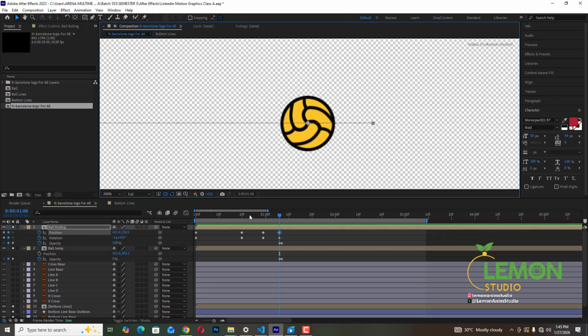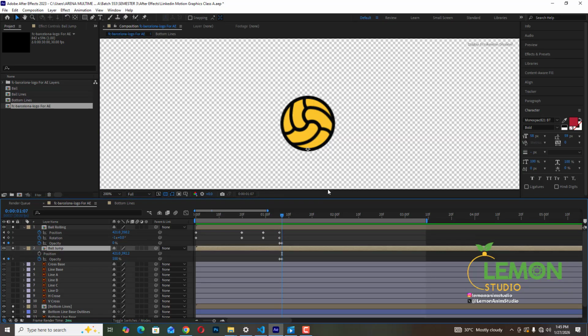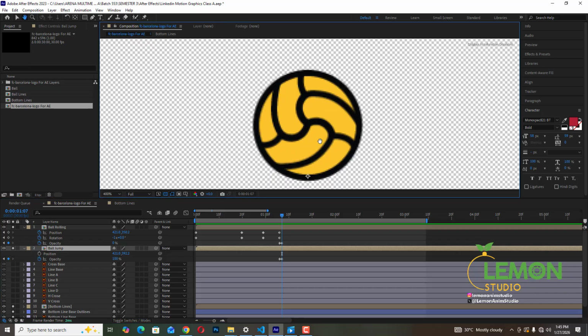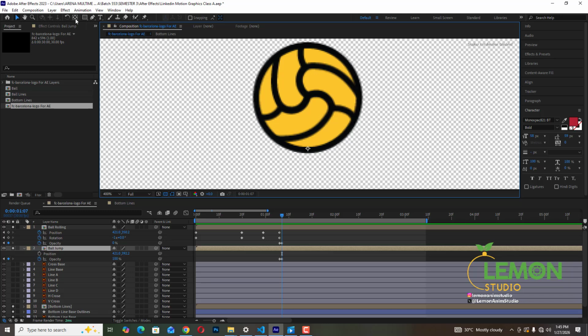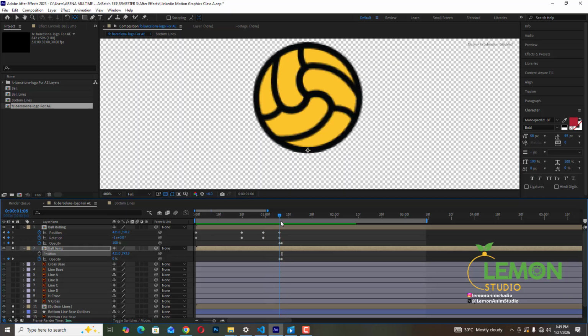So what I'm going to do is this. Now that this one rolls in, don't forget it's this one that actually rolls in. The one I need to select is the one that actually jumps. Okay, I've changed the position of the anchor point. The reference point has to be here. All right, so now the anchor point is here.